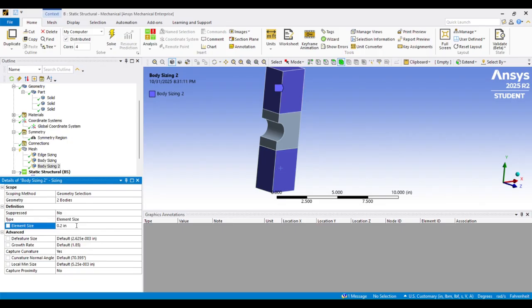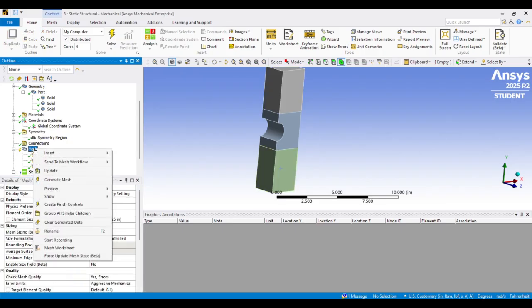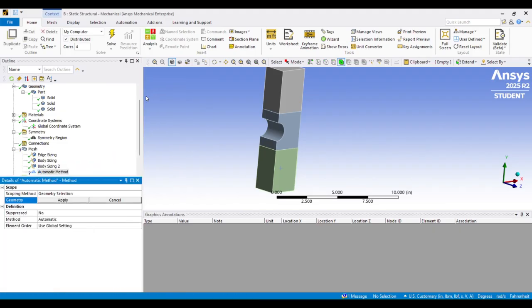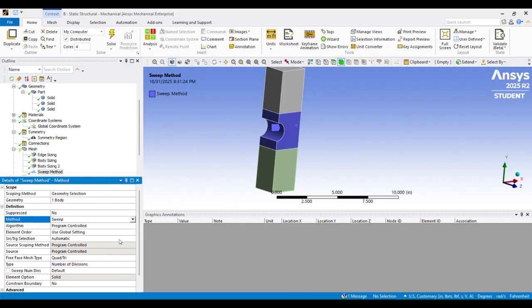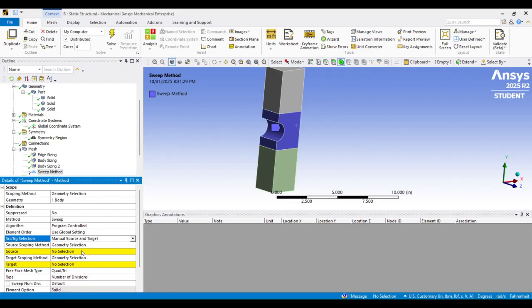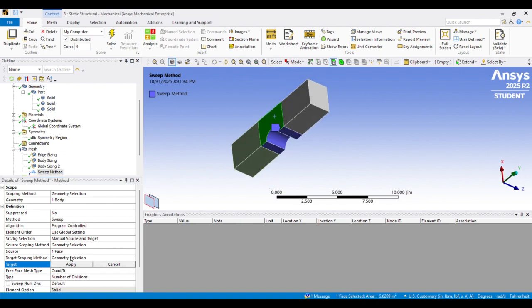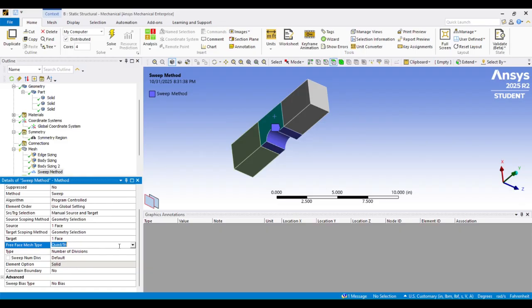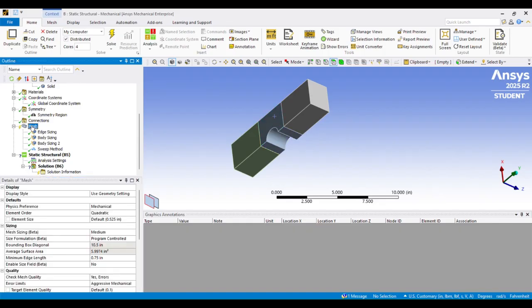I'm going to change that to 0.2. Then I'm also going to do a sweep method. So I'm going to insert method, click the body, and then click apply, and change this to sweep. And I'm going to do a manual source target. Our source will be that face, and the target will be the back face. And then I'm going to change the free face mesh type to all quads. Now I'm going to right click on mesh and click generate mesh.